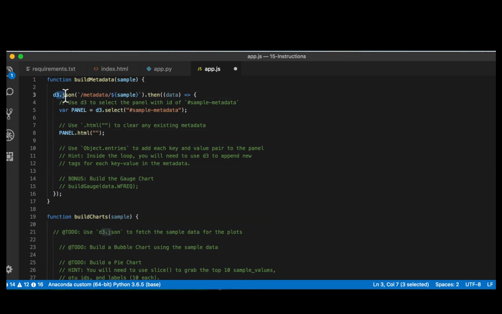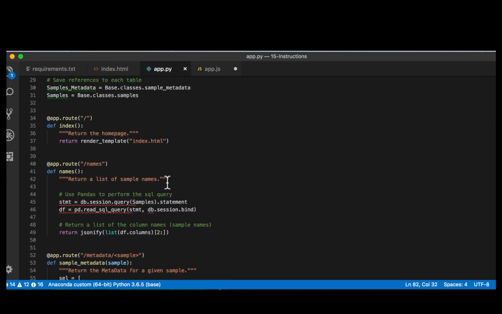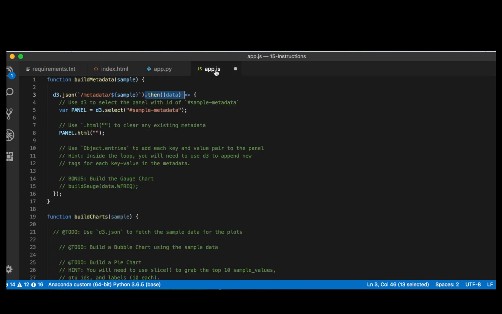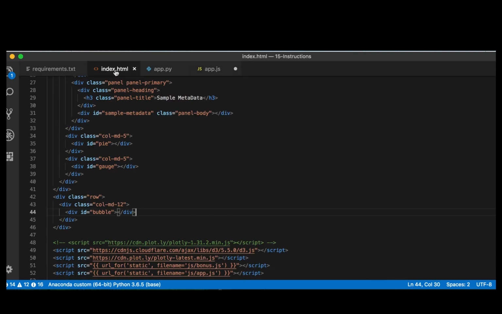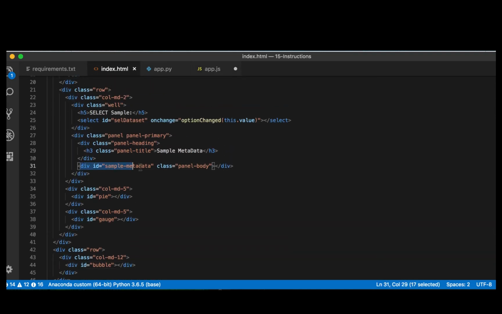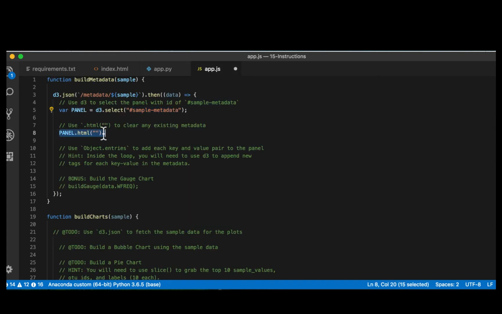So here I've written d3.json. I am getting the route metadata, and in this route, if I pass the sample in that route, it's going to get all the data for that sample. And the route is shown here. And then we're going to use the variable panel to select the sample metadata ID, and that is shown here on your index.html file. And then we're going to clear any existing data from the HTML file.